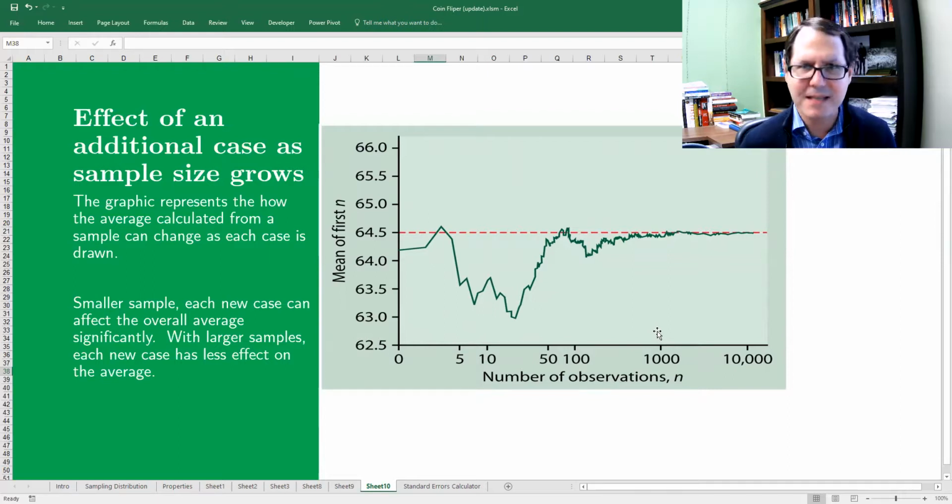The first case that they draw is a little bit below that, like 64.2 something or other. Then they draw another case, and that brings them a little closer to the red line. By about case 4, they're a little bit above the dotted red line. They've drawn 4 cases, and the average is a little bit high. But then they get a string of particularly low cases, and the average from that sample starts dropping and dropping and dropping. And then it rebounds. And by about 50, you're pretty close to the true population value.